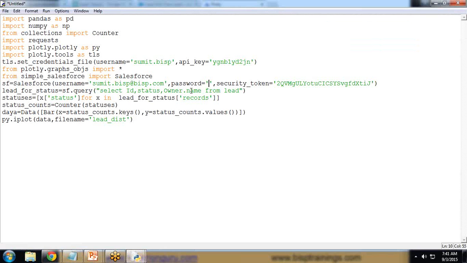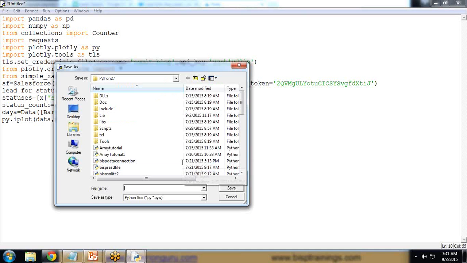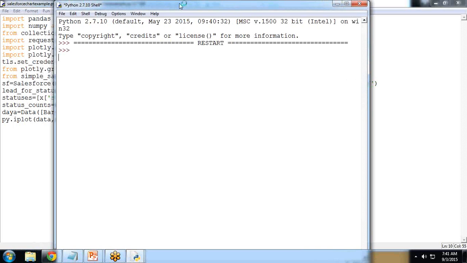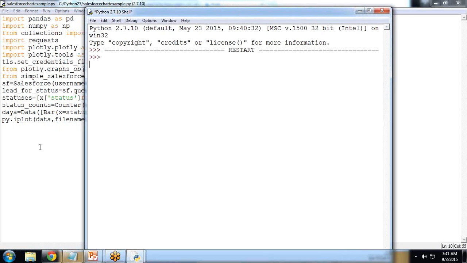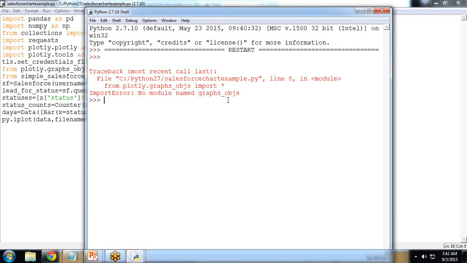Okay, now I'm going to add my password here, and I'll execute this program. So let me run this program first of all. I save it, and I'll save this file as Salesforce chart example, and we'll see any error. If any error occurs, we'll solve that error, and obviously we'll be getting an error because we haven't specified our password here. So I need to specify the password.